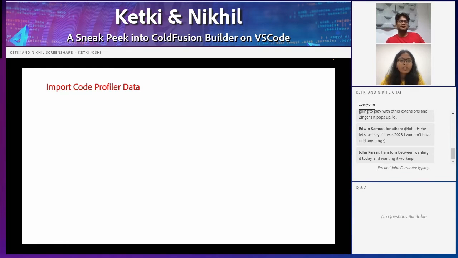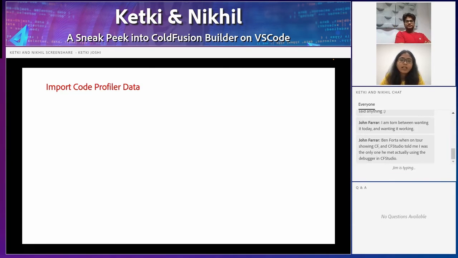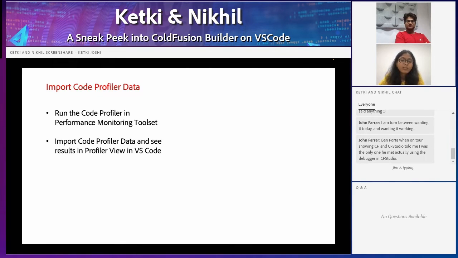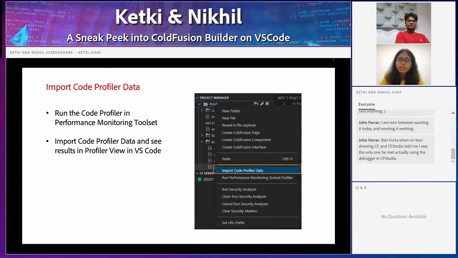Once you have PMT set up and running and attached to your CF server, you would be running a code profiler in it. You can import the code profiler data from it. When you run a code profiler in PMT, it will give you a JSON file output that you can download, and you can give it as an input into the VS Code editor. So for a project here, on the right side, you get options to import code profiler data, or you can also run it directly from here if you have it set up and running.